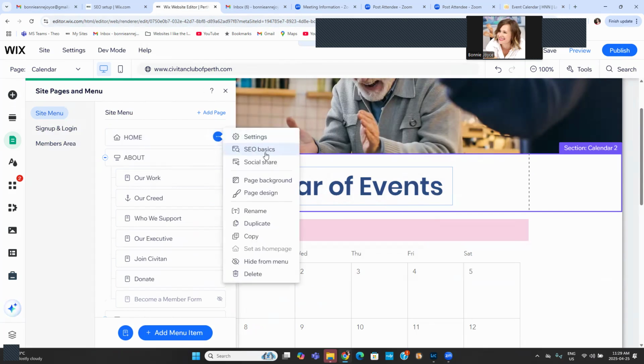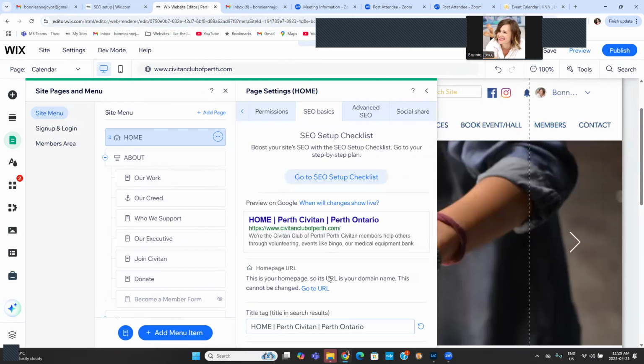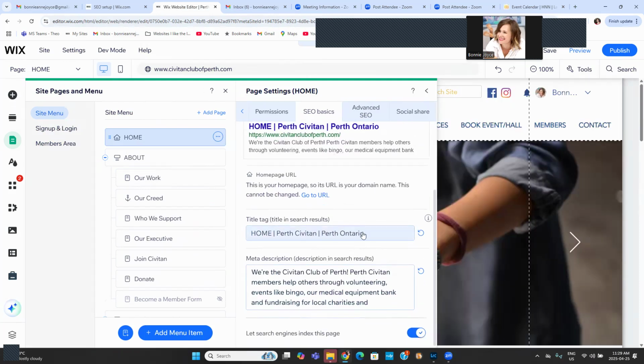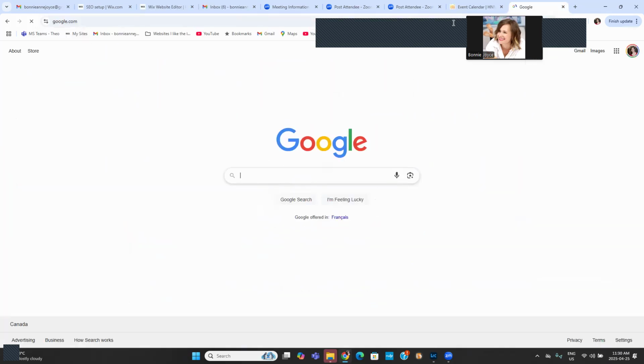And if you go to SEO basics, you can change the title of the page and the description of the page. And that's what Google shows. That's what search shows. This is really important. For example, if I go to Google and let's say I type in community organization or something.